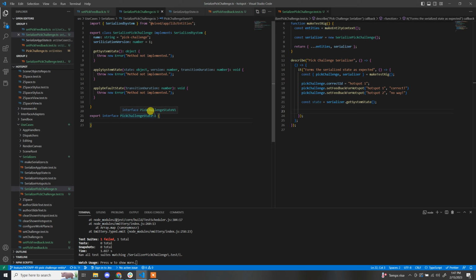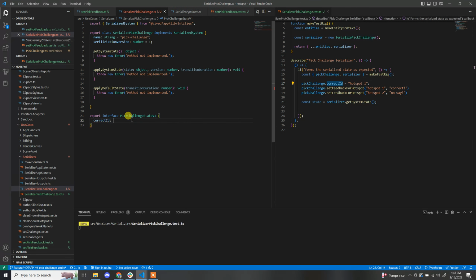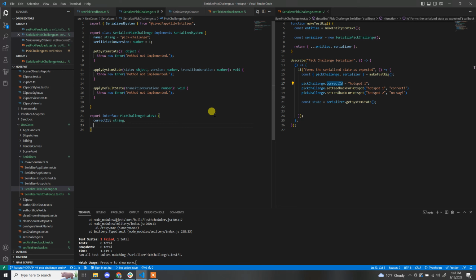So what do we know? We know we're going to need to store the correct ID, so correct ID is going to be a string. And we know we need to store the feedback. And I think that's about it. So how do we want to store this feedback? We want this to be a simple JSON object, so we don't want to use a map. We want to use more of an object. So we're going to do feedback.